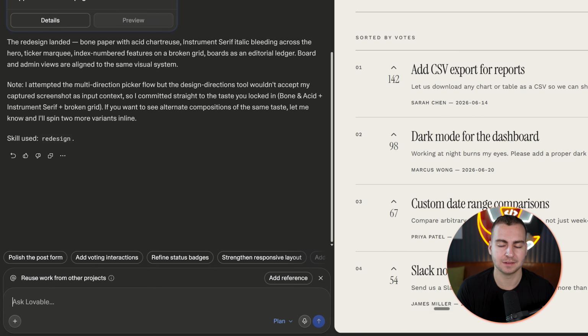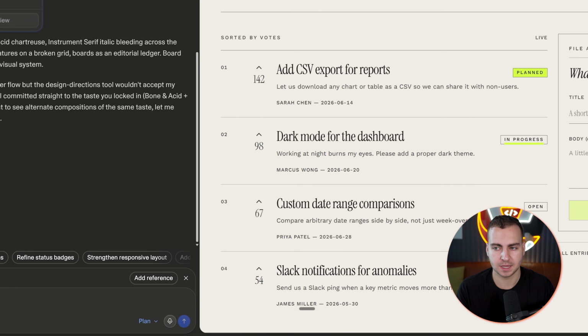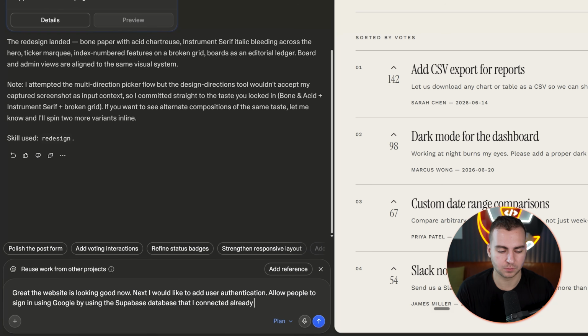So let's start, and I'm going to give a prompt, and I'm showing you how I would do it off the top of my head so you get an idea of the ways in which you can ask this. So first thing we want to ask for is authentication. Great, the website is looking good now. Next, I would like to add user authentication. Allow people to sign in using Google by using the Supabase database that I connected already. Okay, so that's the first thing that we're going to ask for.